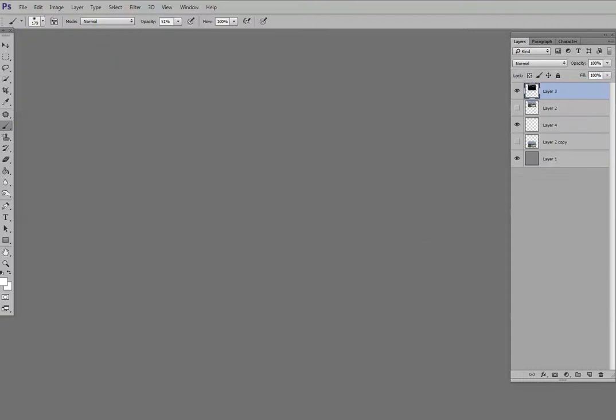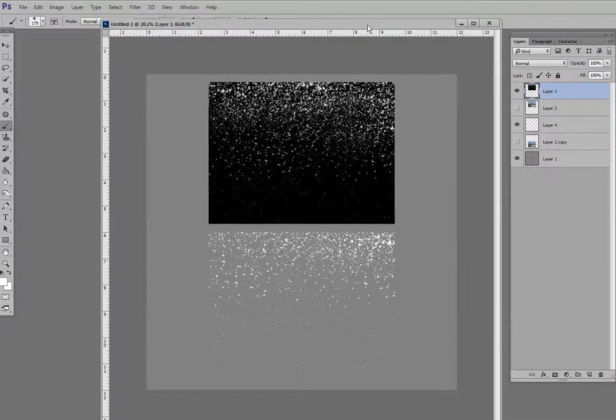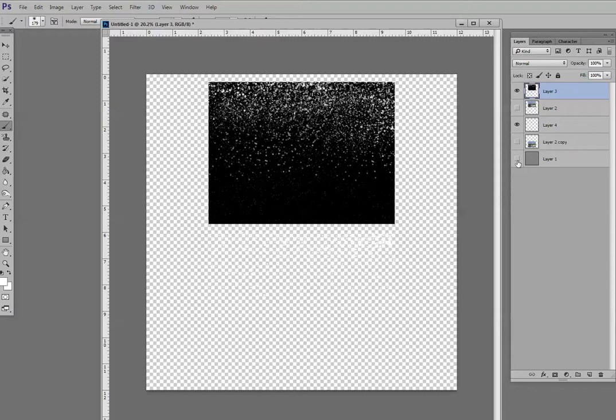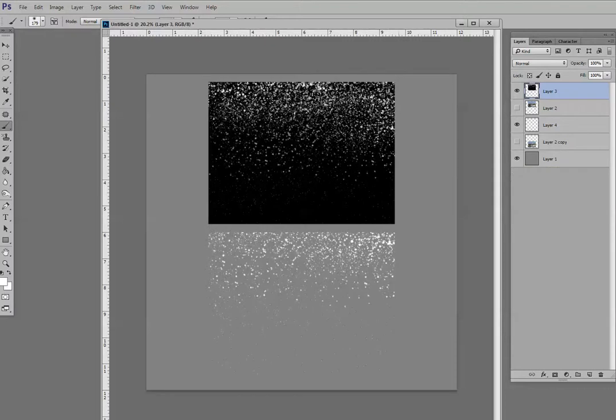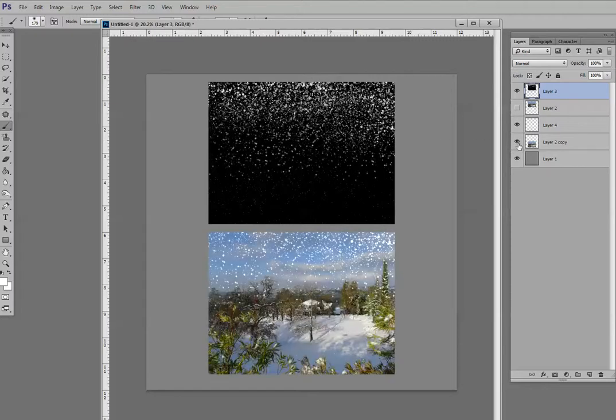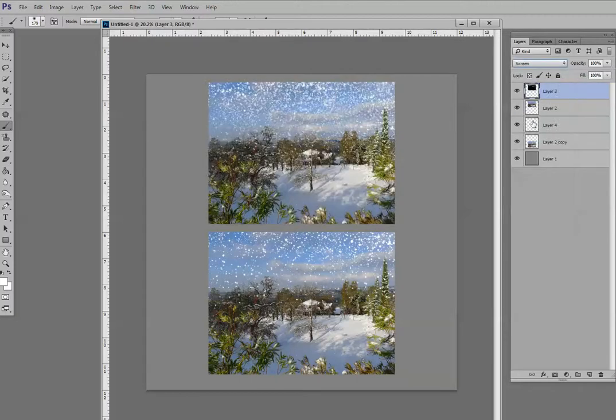But again, let's take a quick look at how that would look. So here is one of my original snow overlays. It is in a transparent background. I've just put a gray back there so you can see it very easily. And then this is the same snow overlay with the background merged to it. Here's a photograph, and then here's the same photograph. Let's change the blend mode from normal to screen. And you can see that they look exactly the same.